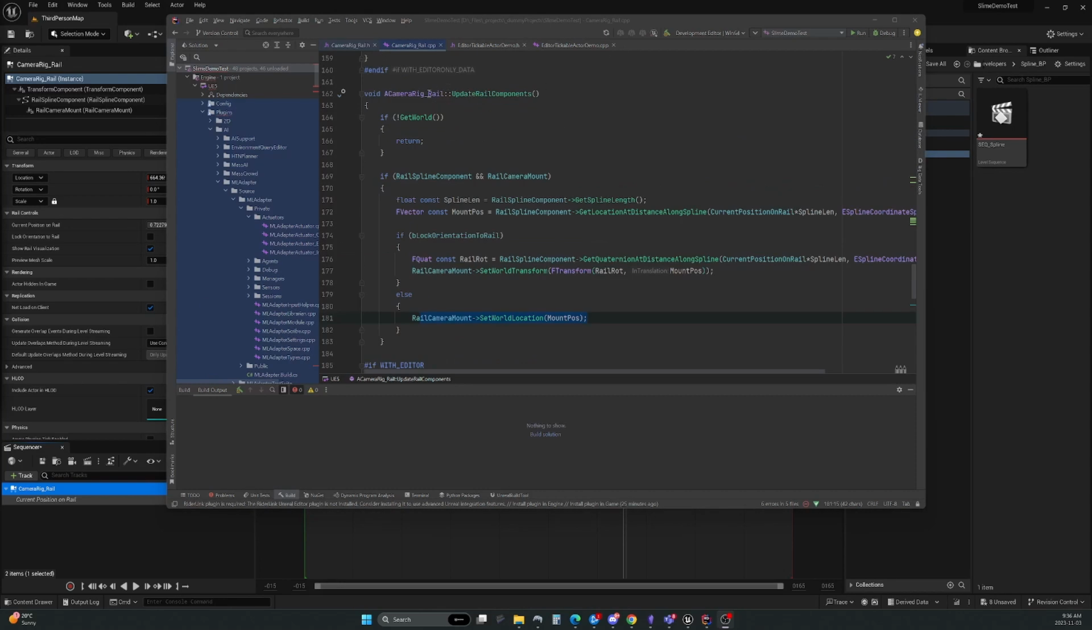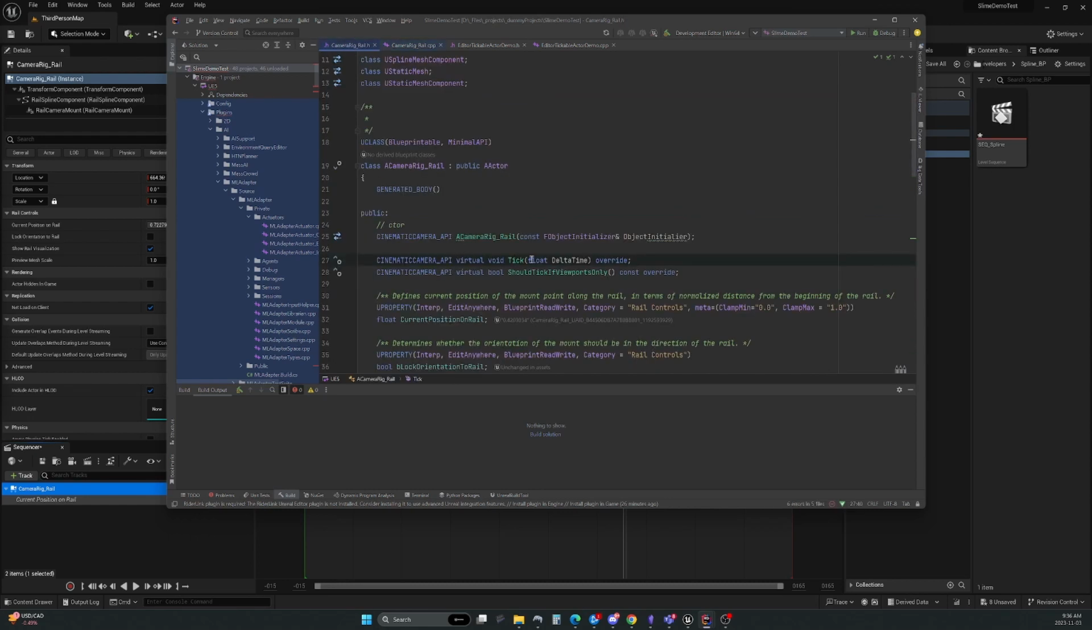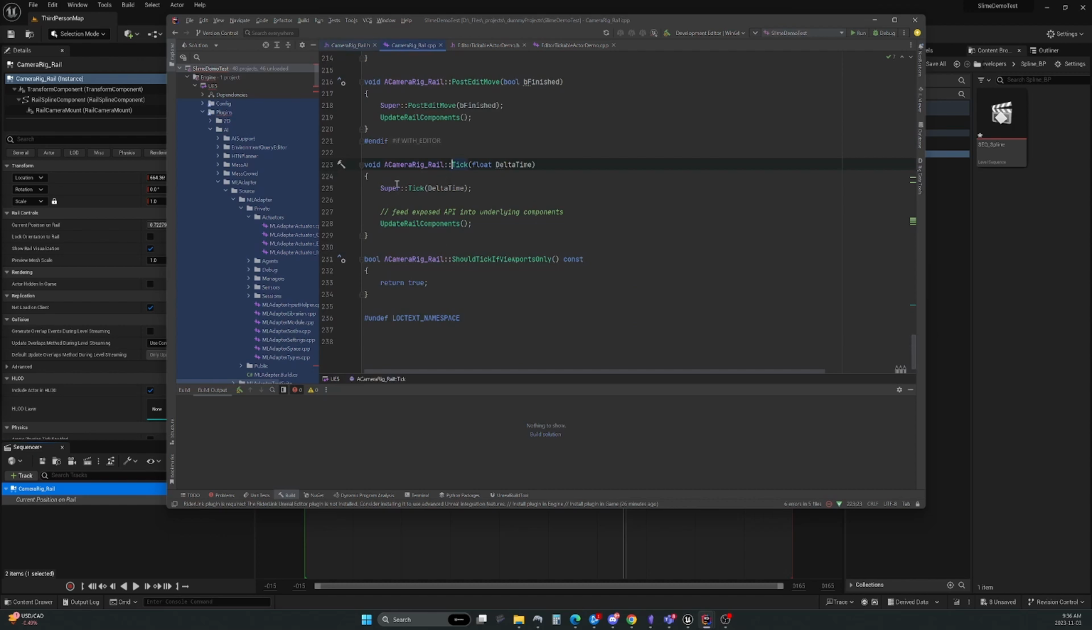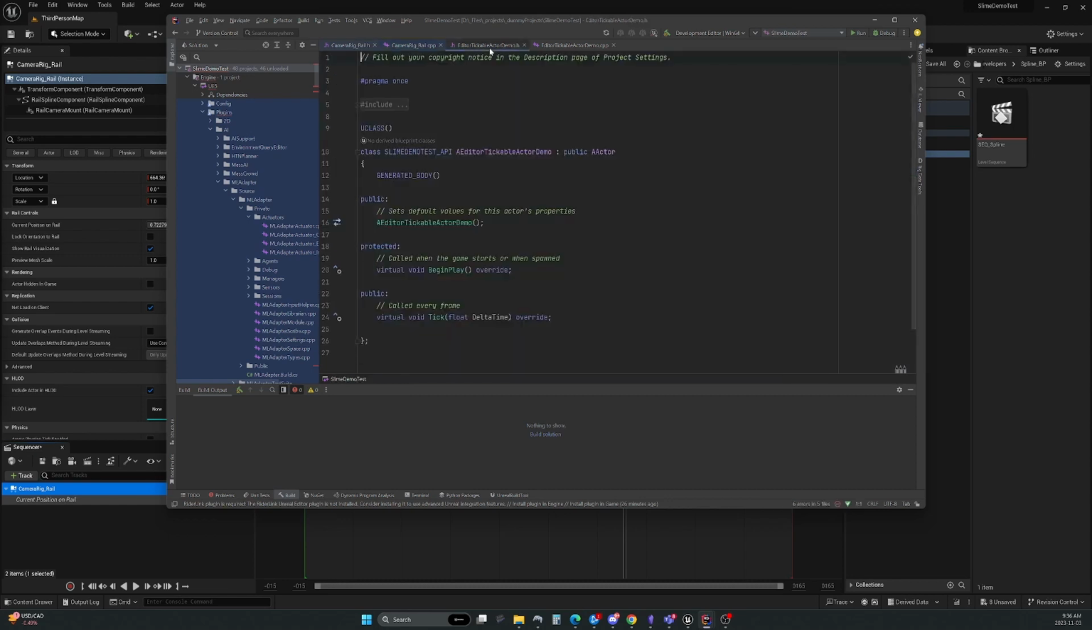So this is how we can see that they're calling the update rail component, which is updating the location and the transform of this rail mount. They're calling that in their tick function override. So again, every frame or every tick, it's calling everything that the AActor class does, and then it's also updating. So what we need to do is override our own tick function here inside of our EditorTickableActorDemo class. So let's get to it.